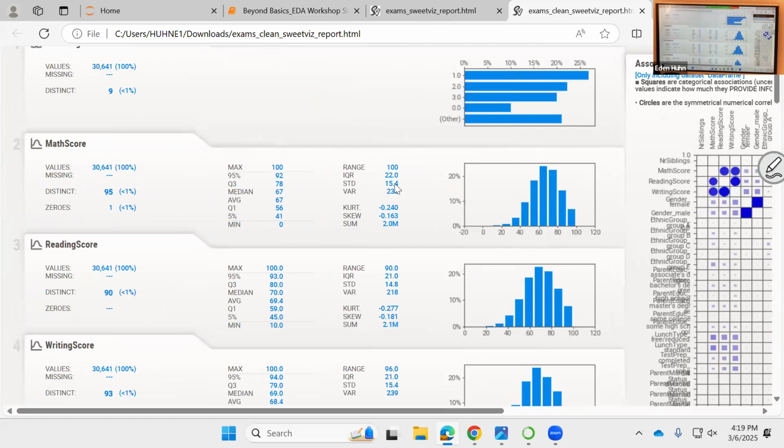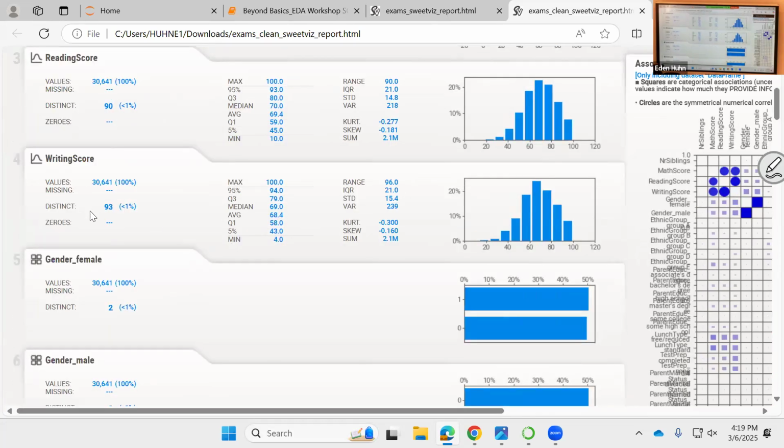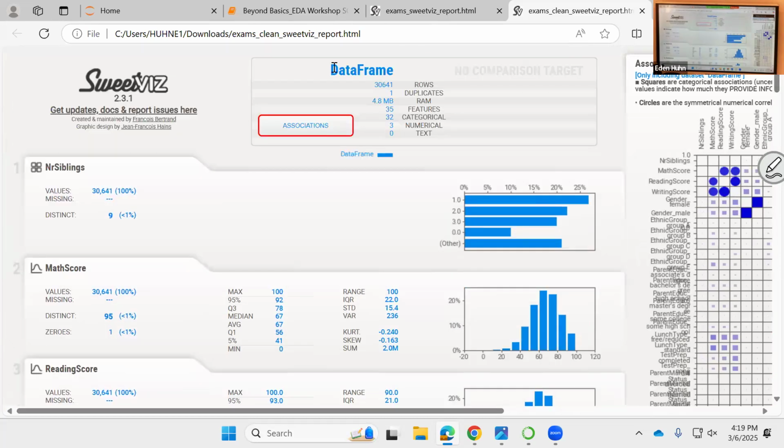So I think this is very interesting that it basically does a lot of the EDA process for you. And you can scroll down and it's very interactive.